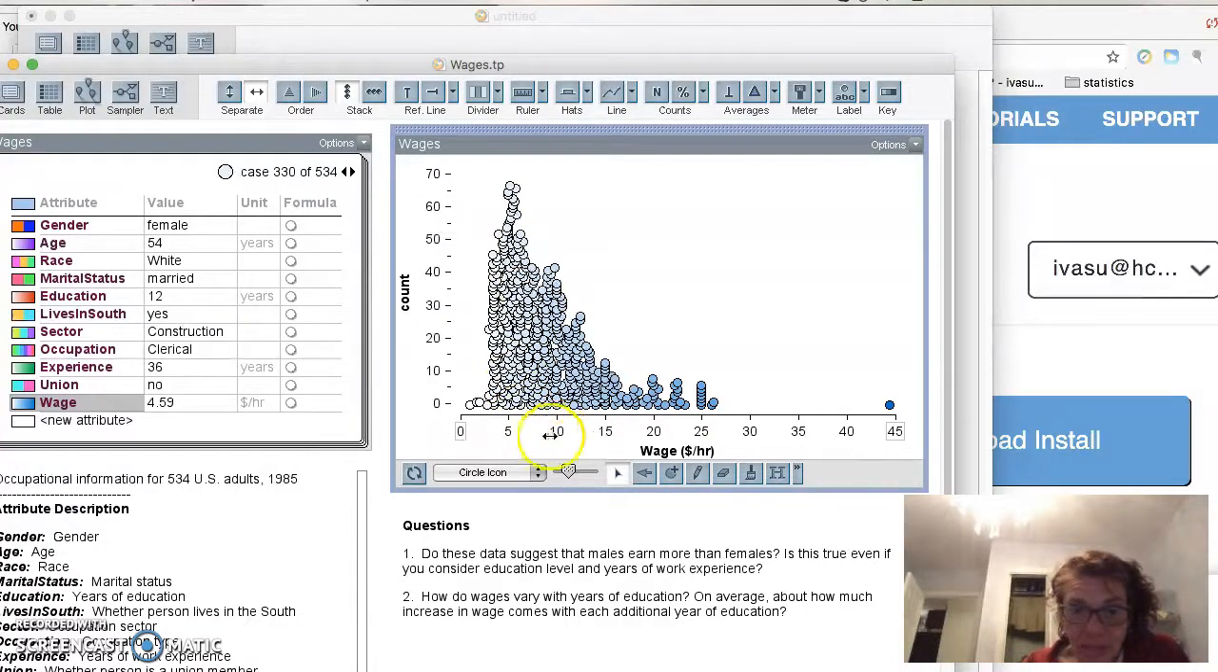For the moment, let's see. This is dollars an hour. If you look at this money, the data comes from 1985, and the minimum wage at that time was something like $3 or $4 an hour. So it looks like a lot of people are making very little money, and there's a few people who are making a lot of money.